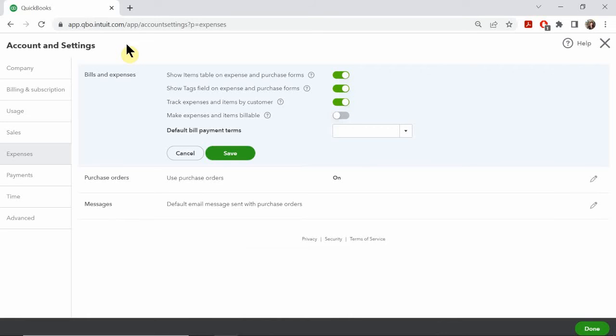The next one says track expenses and items by customer. This one is more for when we talk about billable expenses in chapter 9. In this case, yes, of course, if a customer decides to ask you to buy something for them, then you definitely want to track those expenses by the customer, right?